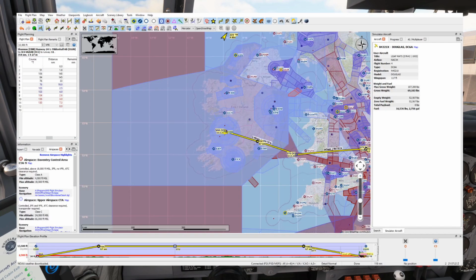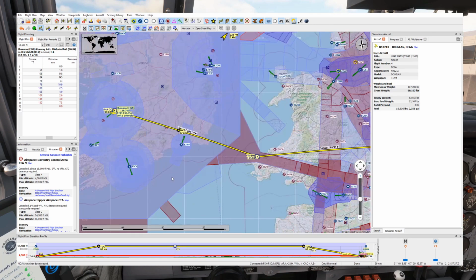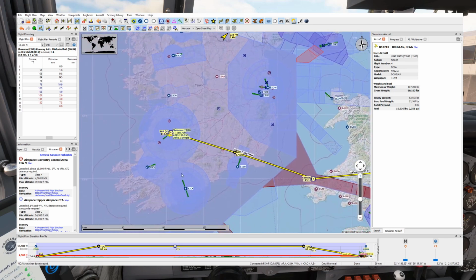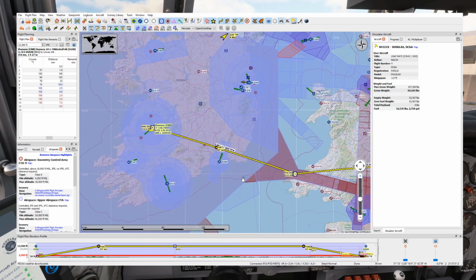I've actually used Little Navmap for this one. I've never used Little Navmap before. It seems quite powerful compared to, I usually just plug in a SkyVector, but it's going to do a lot of the same things.